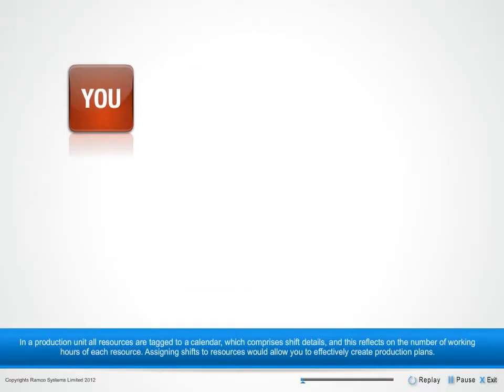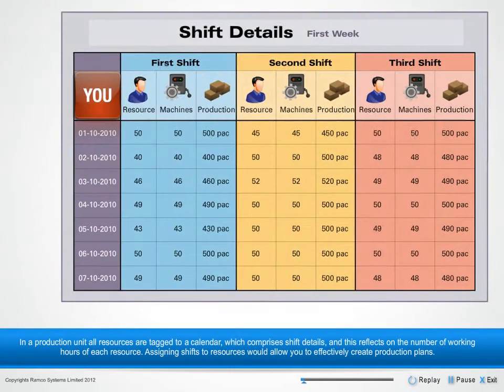In a production unit, all resources are tagged to a calendar, which comprises shift details, and this reflects on the number of working hours of each resource. Assigning shifts to resources would allow you to effectively create production plans.